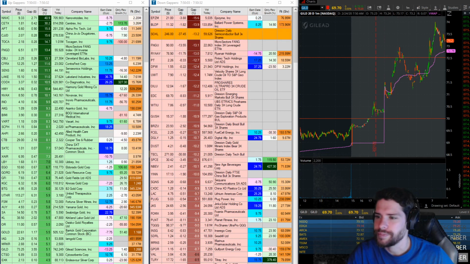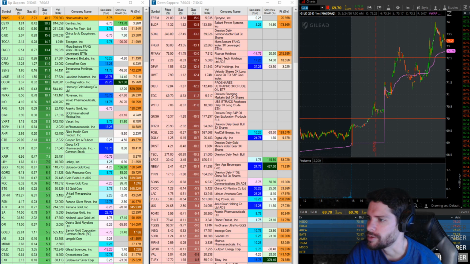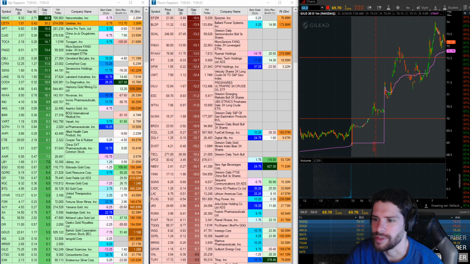GILD. This one is up after they announced that the company expects approval of their first product candidate, which is filgotinib in RA in the US, Europe, and in Japan. So basically, they're testing a drug to treat the coronavirus, is what this is.